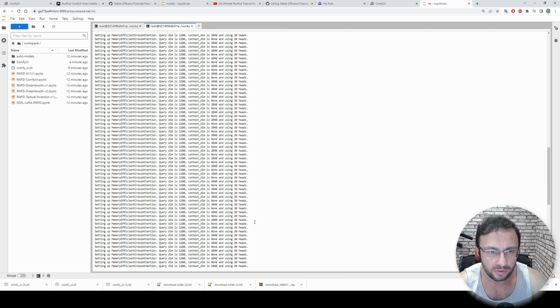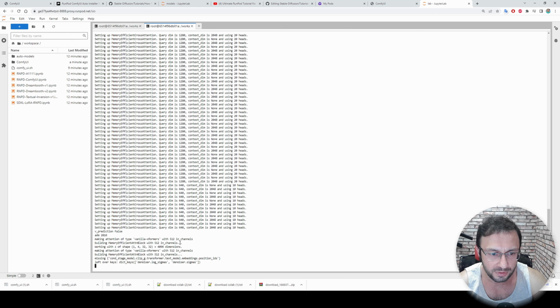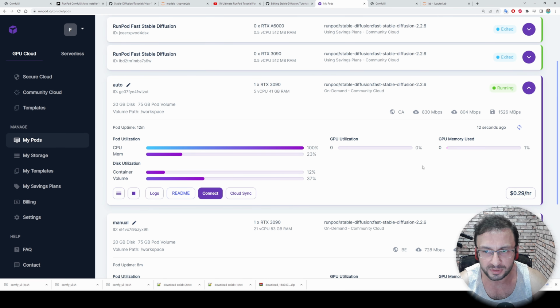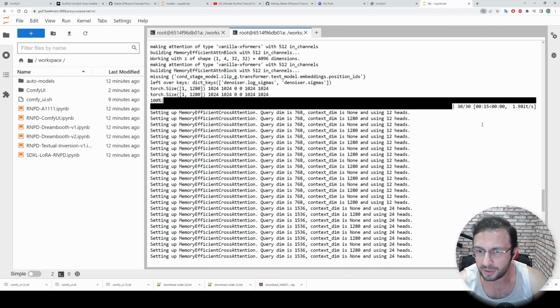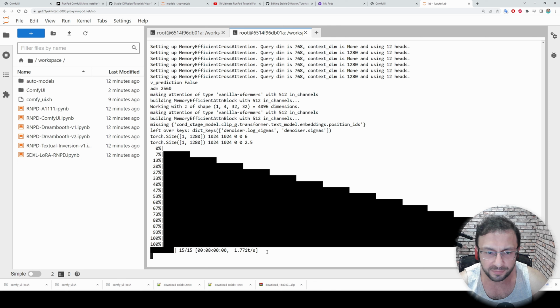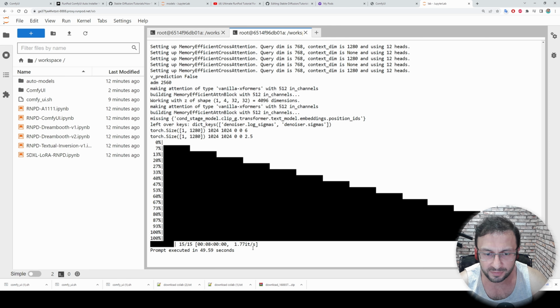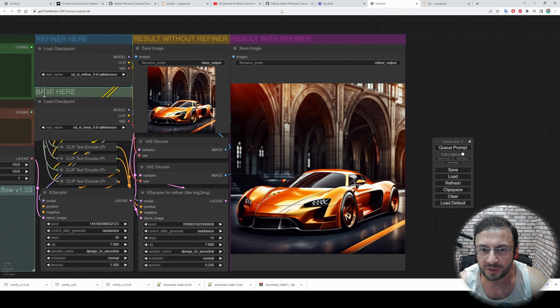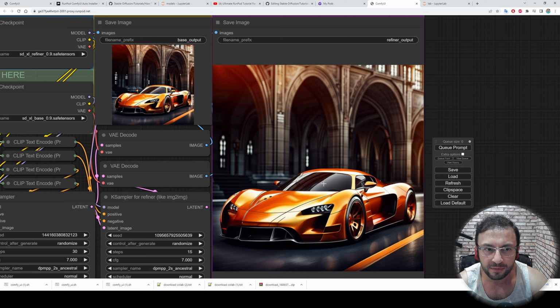So it is going to load the SDXL model. It is loading everything. Meanwhile, we can see the pod utilization from this screen. So currently it is using CPU. Okay, wow. So base SDXL model, it was 1.98 IT per second. And now it is doing refiner. Refiner was 1.77 IT per second. You see how much faster it is when compared to free Google Colab. And we should see images here. Yes, they are now here.